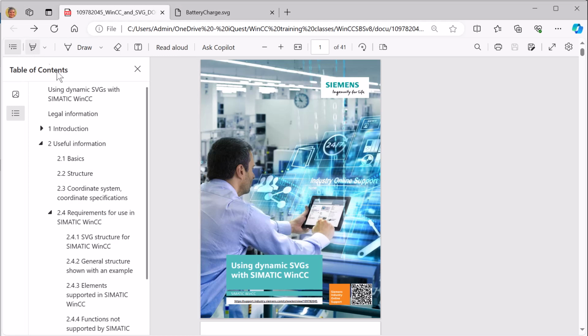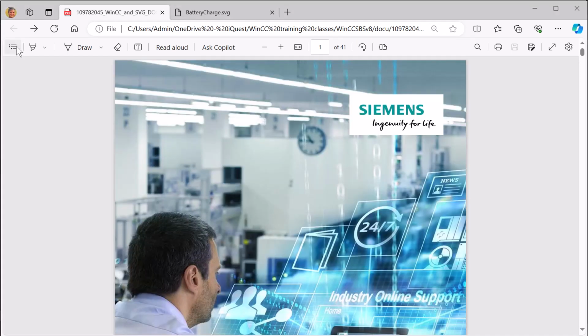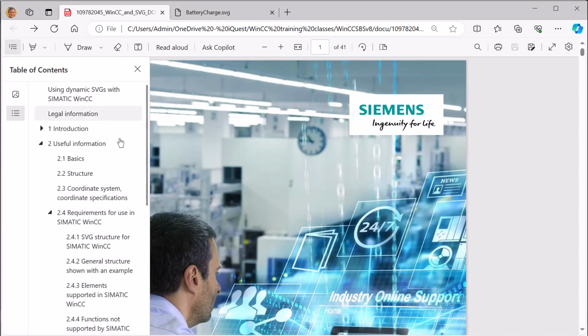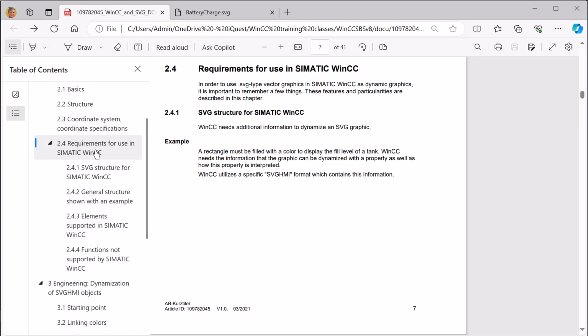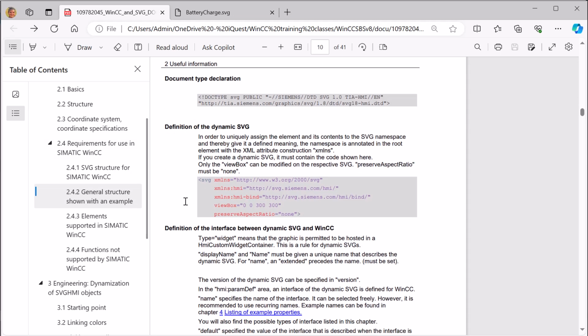It is not available on their website. No, this link does not work. I've tried it, but I'll tell you a little later in the video how you can get this documentation. So a couple of things in the documentation I do want to point out. They go through and talk about SVGs and the requirements to use SVGs in WinCC, specifically what the structure has to be. And we talked about this earlier. The document type header has to be Siemens, the namespace has to, at the very least, specify the HMI and the hmi-bind namespaces.